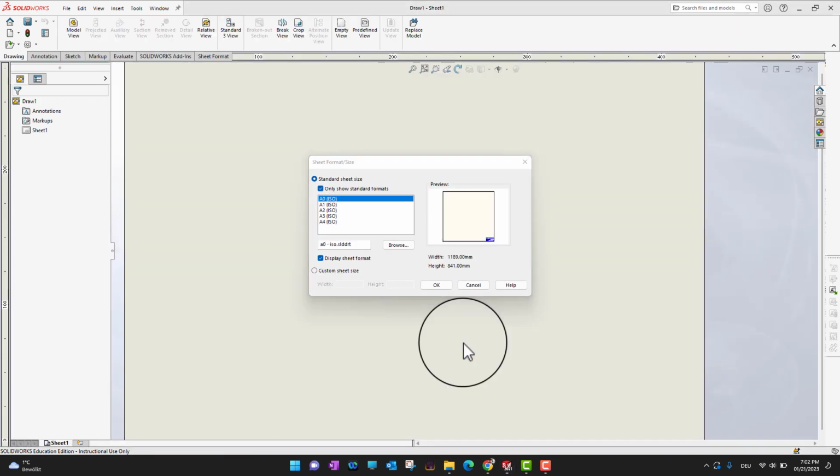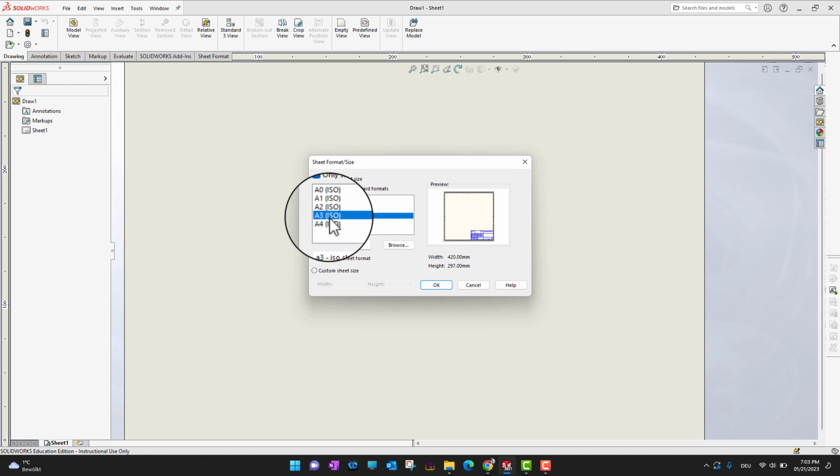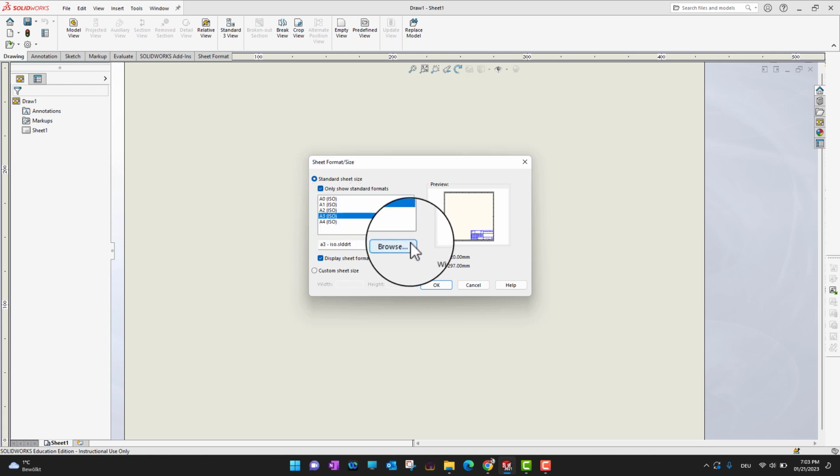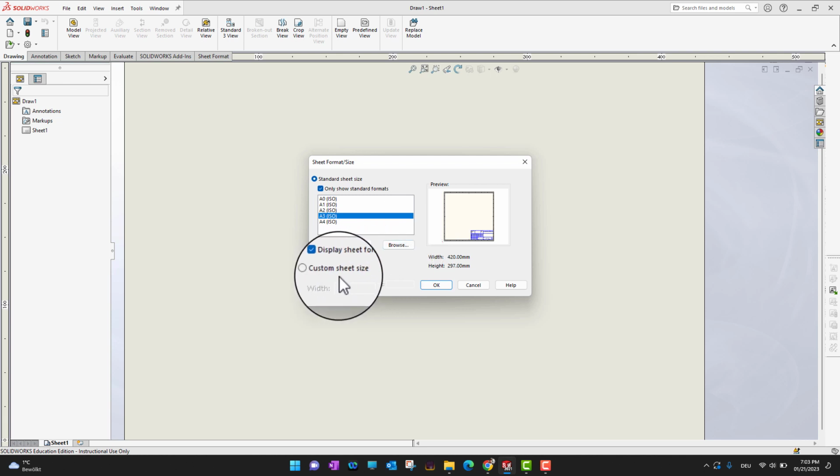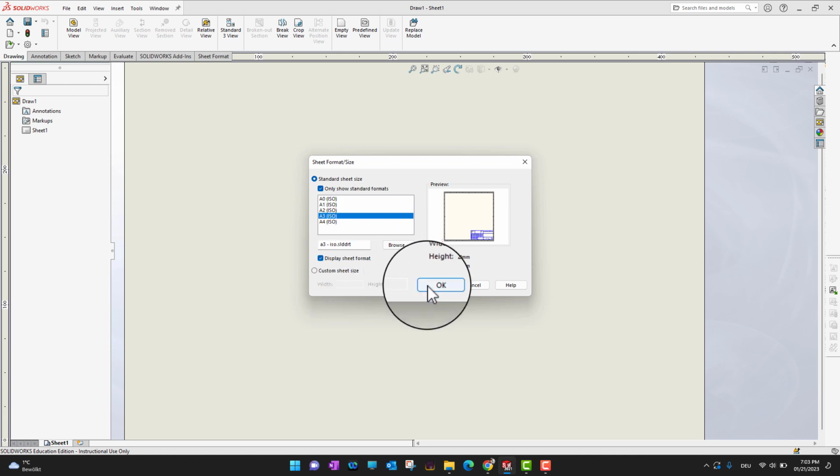Whenever you move into the SolidWorks drawing, you would see such a pop-up there. You need to choose the sheet size. What kind of sheet size do you want to choose? It's A1, A2, A3, A4. I want to go with A3. Or if you have some customized drawing, you can browse and bring your customized sheets as well. Or if you want to change the customized sheet size, you can go here into the customized sheet size, and then you can change your size as you want. I am okay with this, so I'm going to click OK.